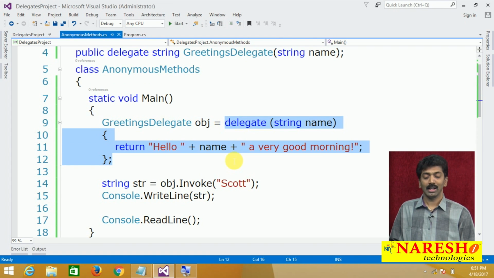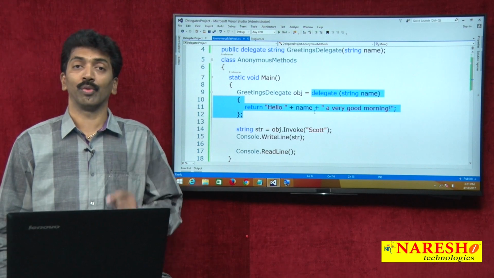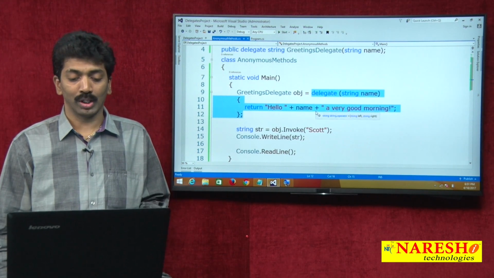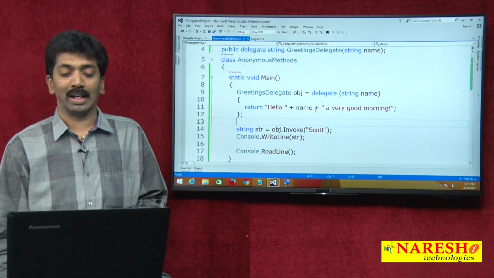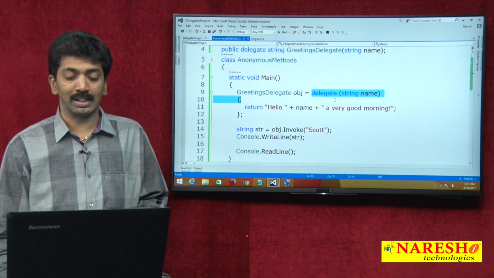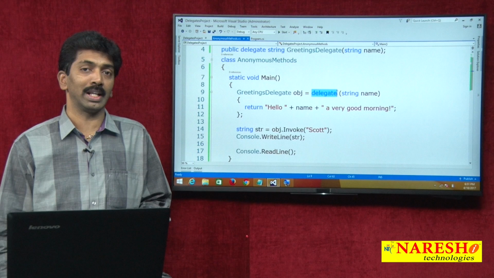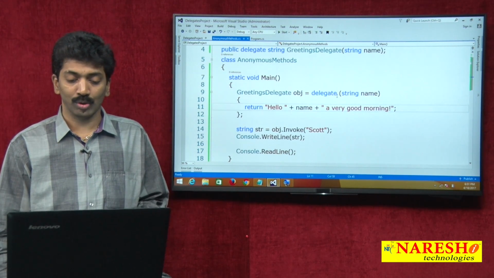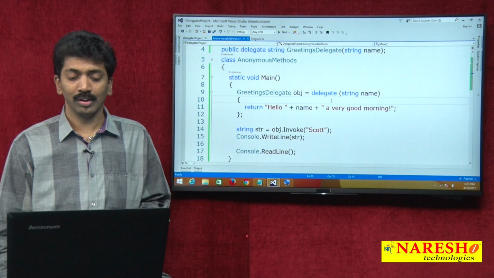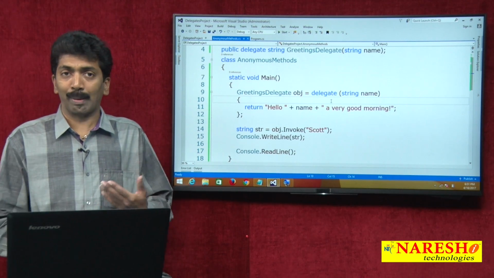This method is an anonymous method, a method without a name. What it contains is only a body, and the method is defined by using the delegate keyword. We use the delegate keyword and define the method, and afterwards we specify the parameter. And here there is no need to use a modifier like public static.